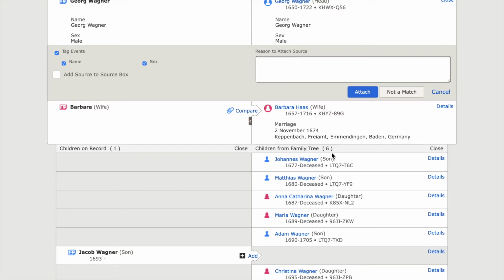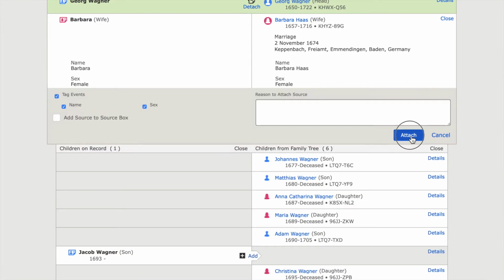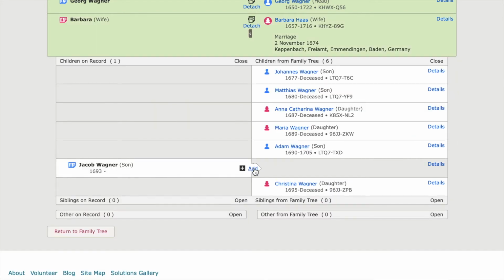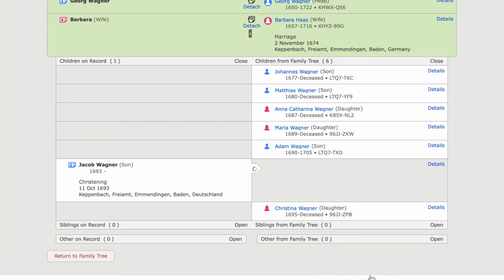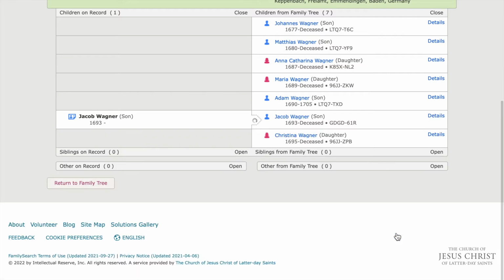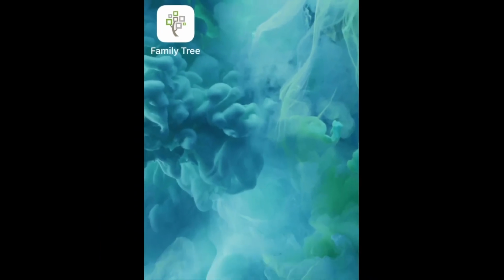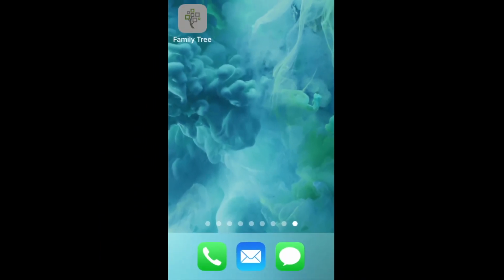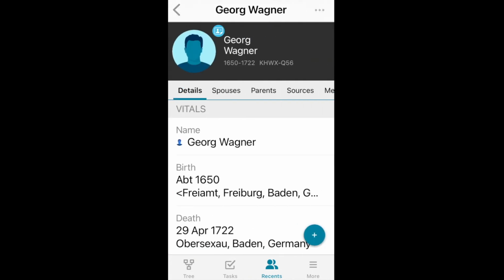So I can confidently attach this record to George Wagner and his wife, Barbara Haas, and add Jacob as a son in their family. Then I'll attach the record to Jacob as well. Since reviewing record hints can be done in quick bursts, I'm going to show you how to do it on the app, so you can be productive anytime you find yourself with 5 minutes and a phone.